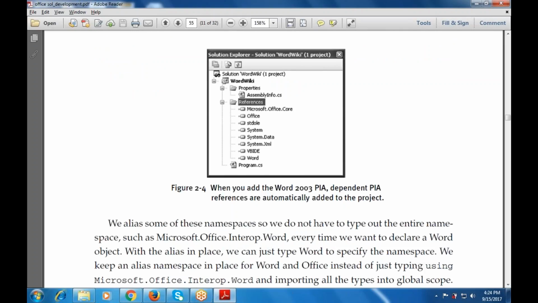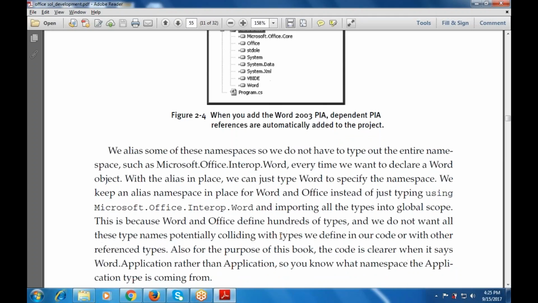When you add the Word 2003 PIA, dependent PIA references are automatically added to the project. But we can change them with various namespaces. So we do not have to type the entire namespace, such as Microsoft.office.interop.word, every time, but we declare only the Word objects. With the help of this alias, you can just type Word to specify the namespace, to specify the Word document and the Office, instead of typing interop.word and importing all the types into the global scope.